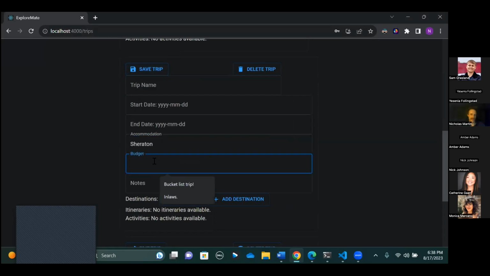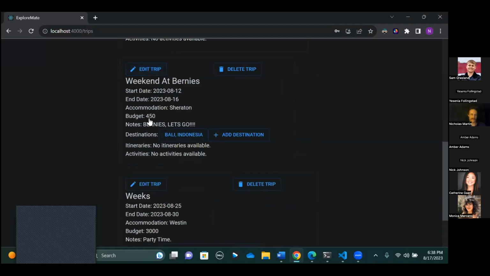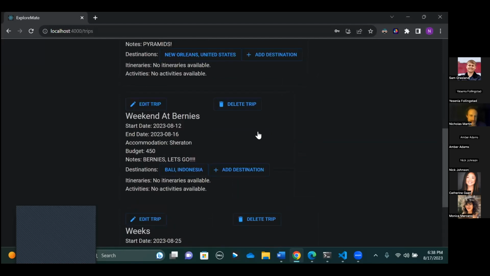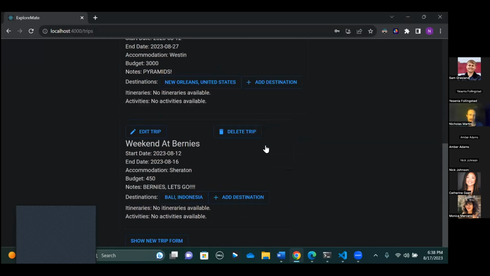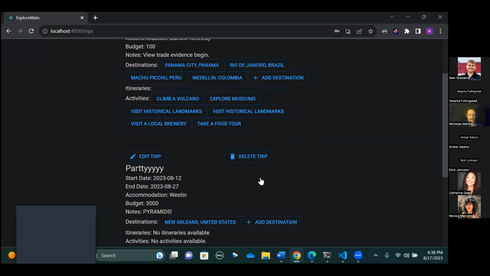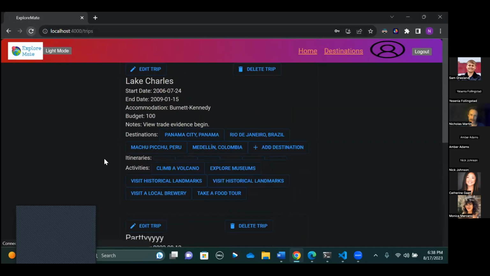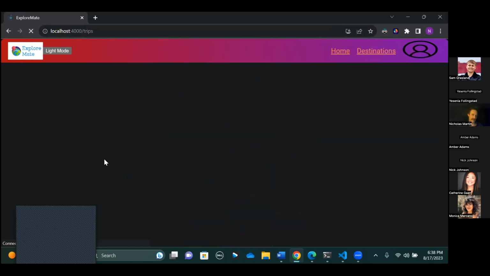Maybe we wanted to change out the budget. Go ahead and save the trip at 450 and boom, it saves and updates that trip. But maybe we decided this trip has been canceled and we're not going to go anymore. So we'll go ahead and just get rid of the trip altogether. Everything on the back end persists.